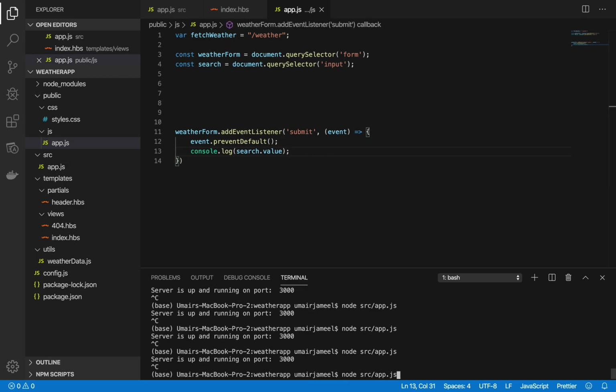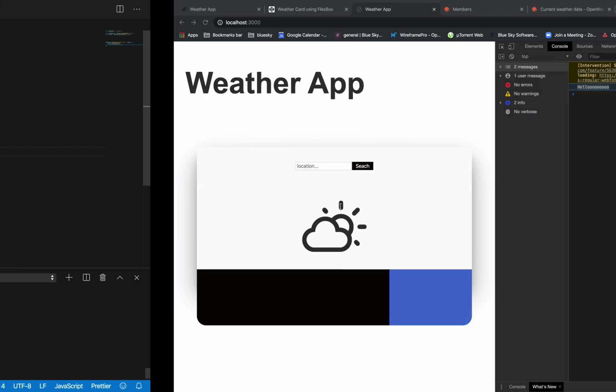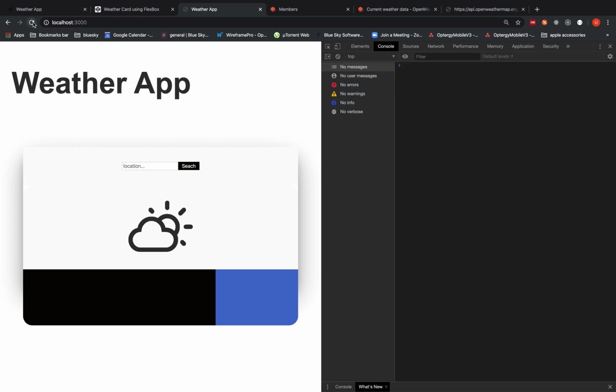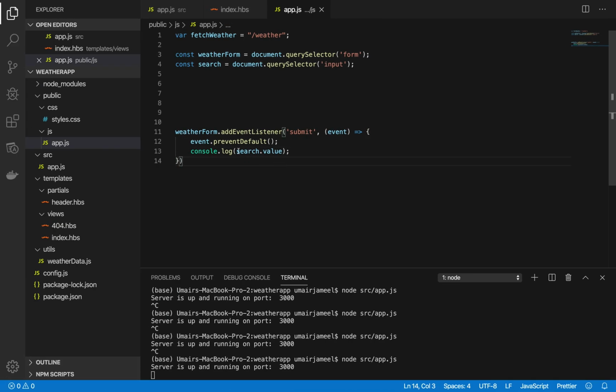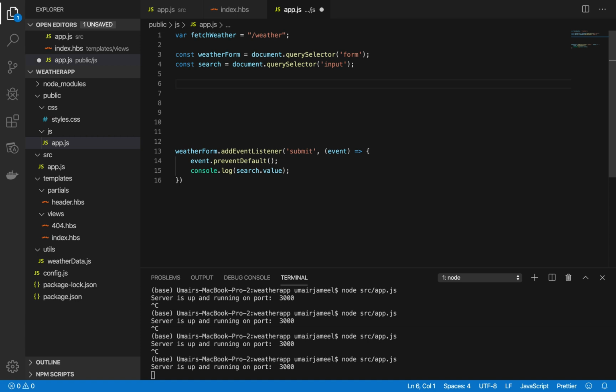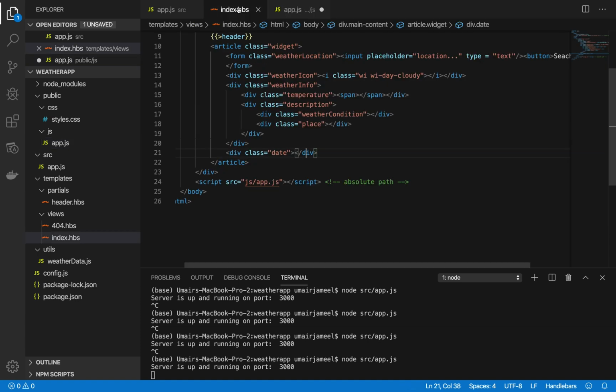Let me rerun the server, make sure you save all the files. Let me reload it, write something, hit enter, and you can see in the log that we have got the data. So whatever we write in this text box, we can get the value using search dot value. Okay, nice, cool.